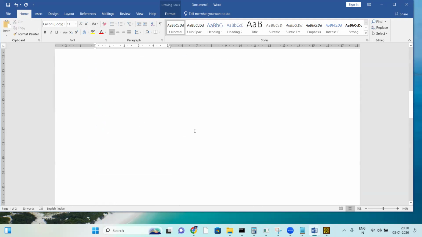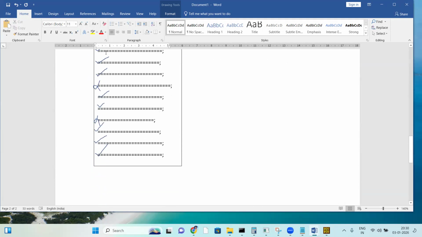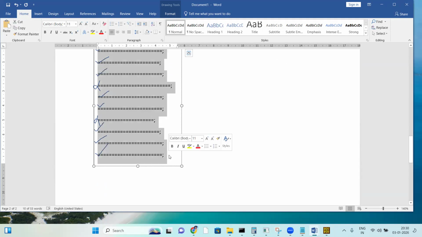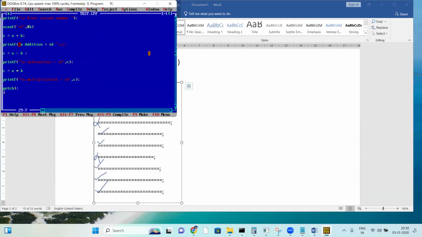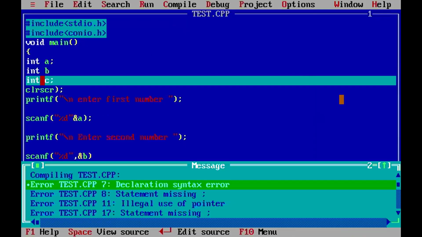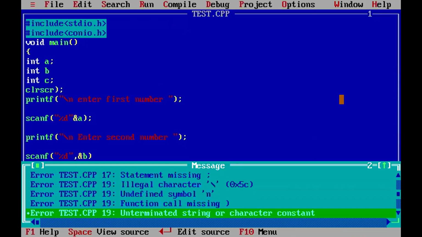But the compiler is not like that here. The compiler checks the whole code from top to bottom. It shows all the errors from top to bottom. See here, all 11 errors, right? All the errors from top to bottom.